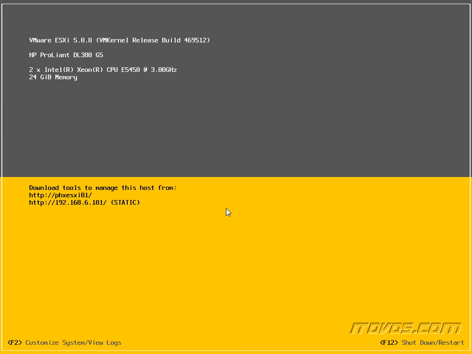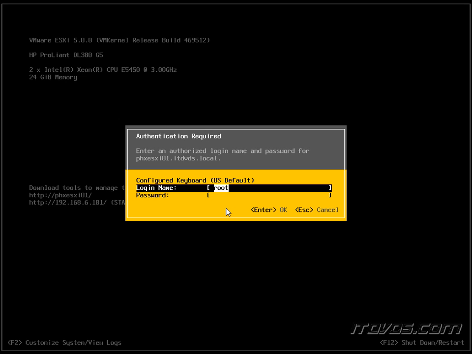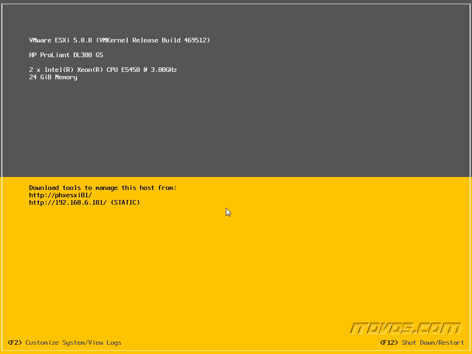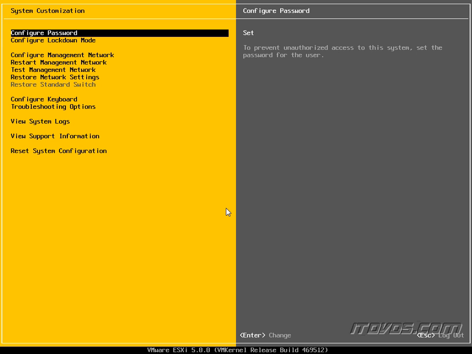I'll go ahead and press F2 so we can log in and see some of the initial configuration that we can do. Normally, we'll only do this right after installation of the ESXi host and probably never go back to it unless we're having a specific problem. So here we can configure the password for the user we're logged in as, and I'm logged in as root, so if I wanted to change it, I could do it here.